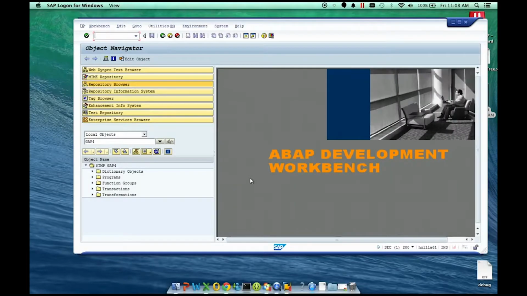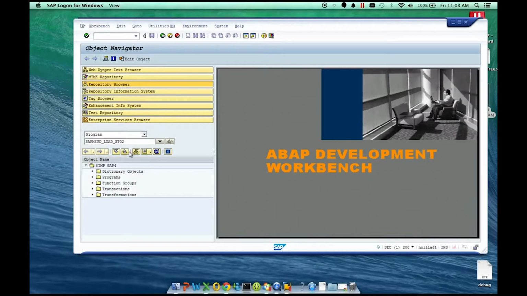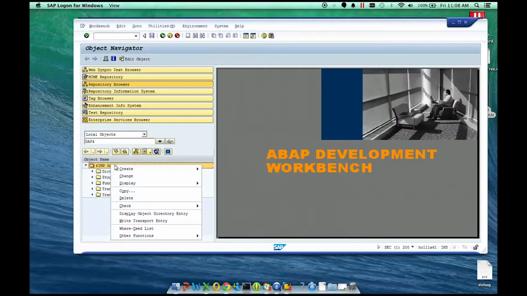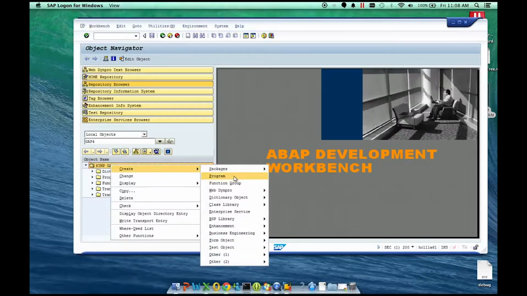And what I want you to do is head on into your local objects. You might start out at a program or a package or something like that. What I want you to do is head on into local objects. It should change to your username. You might have to click in here and hit enter. Now once you're here, you may see that there's no objects underneath your temp or your temporary username here. You can either right click and go ahead and create a new program.